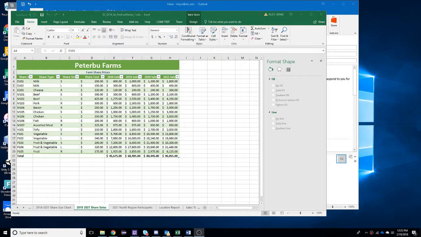Hi class. We're looking at the Excel 8 chapter project, and I'm looking at step 6 that involves creating a pivot chart and pivot table. Step 6, before I get to point A, says select cell A4 in the 2018 through 2021 share sales worksheet. So I'm in the 2018 to 21 share sales worksheet.